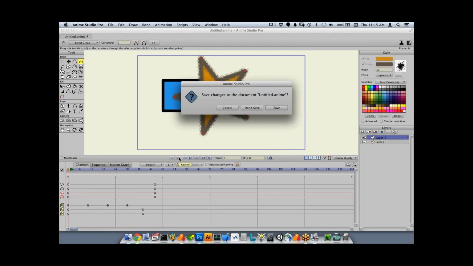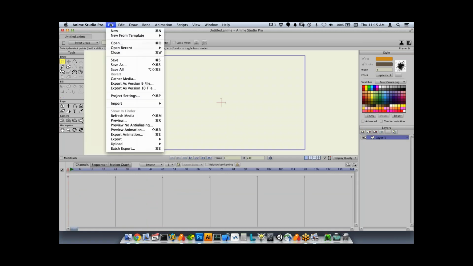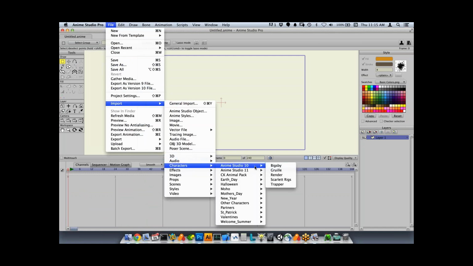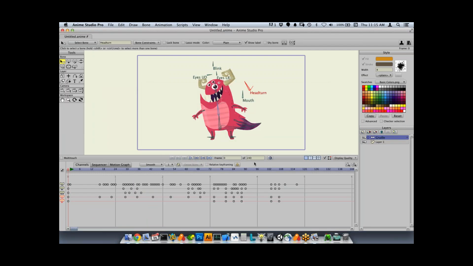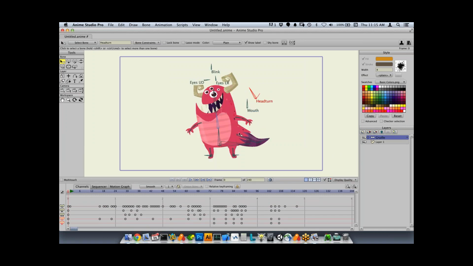So now let's look at something a little more complex. Basic shapes are one thing, but you want to be able to create complex characters. So I'm going to bring in an example of one before I show you how this is done. This is, I don't know how we pronounce this guy's name, Gruel. He's a monster that is included with the application.